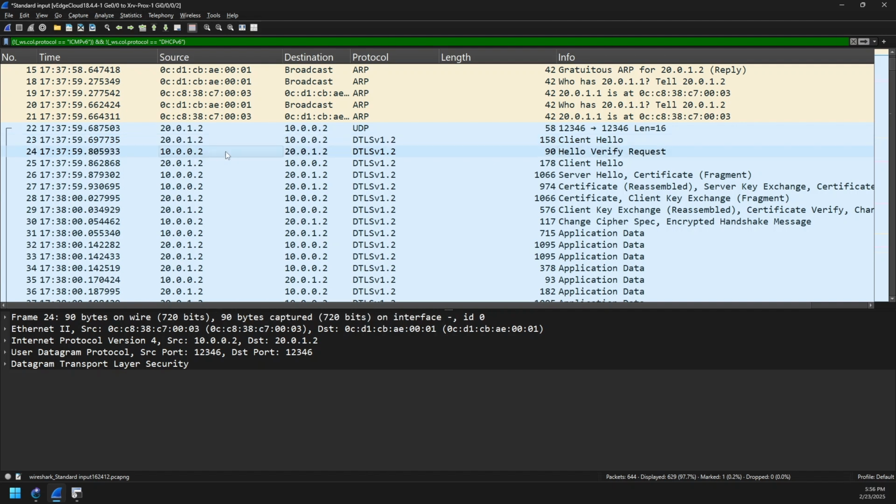So the vBond is verifying the request from the vEdge, as you can see over here. And now the vEdge will also send a client hello to this. As you can see, the server is the vBond, okay? And then the server is receiving the certificate from the vEdge. And as you can see, in the next packet, the certificate has been reassembled. The first certificate that it received from the vEdge was fragmented. And then we have the second packet being reassembled.